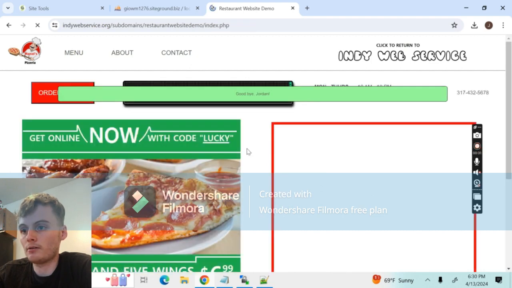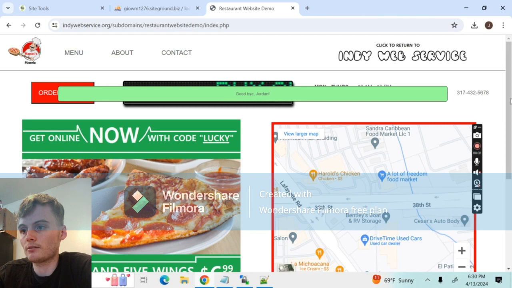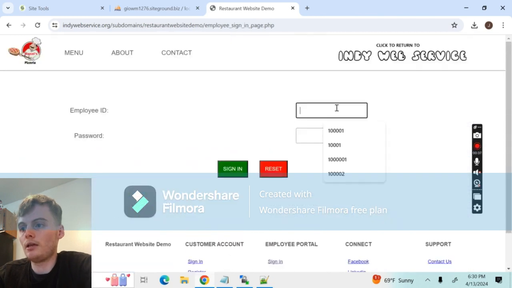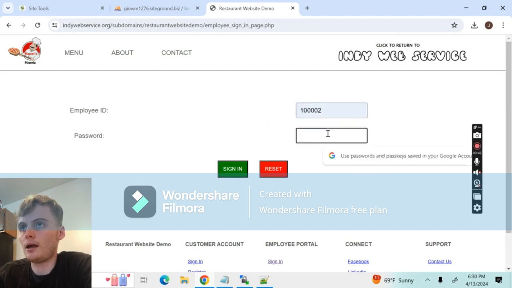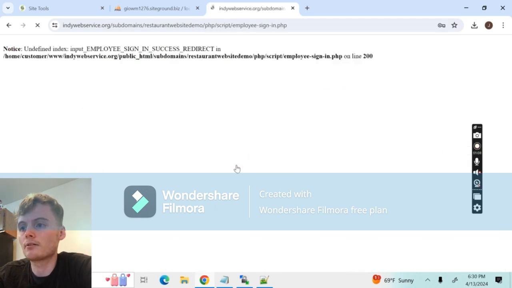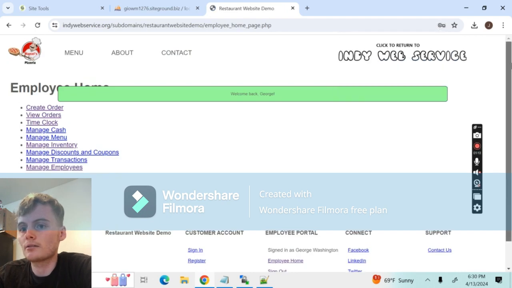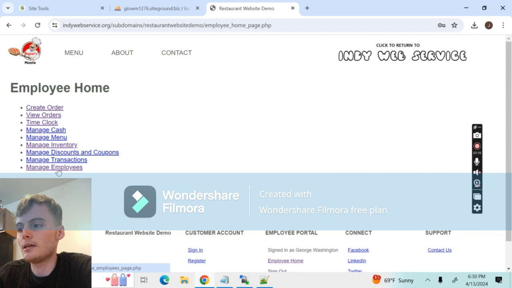So let's sign out. Goodbye. Okay, so we're going to go into our employee portal, and this time we're signing in as George Washington. He's got store manager access, right? So now we're going to put his password in, if I can remember it. Okay, so welcome back. Now let's see, now that I'm logged in as George Washington.